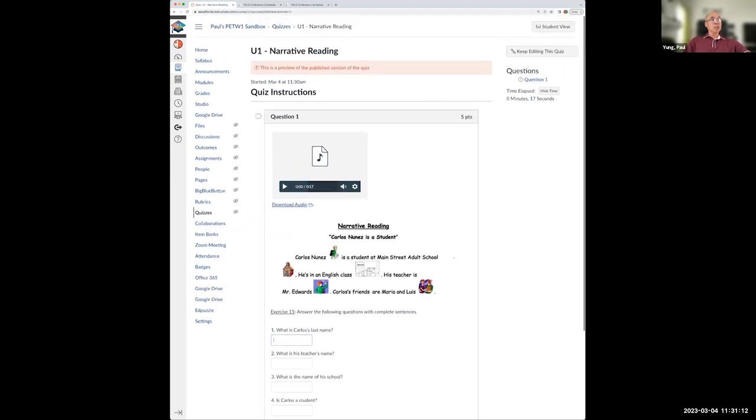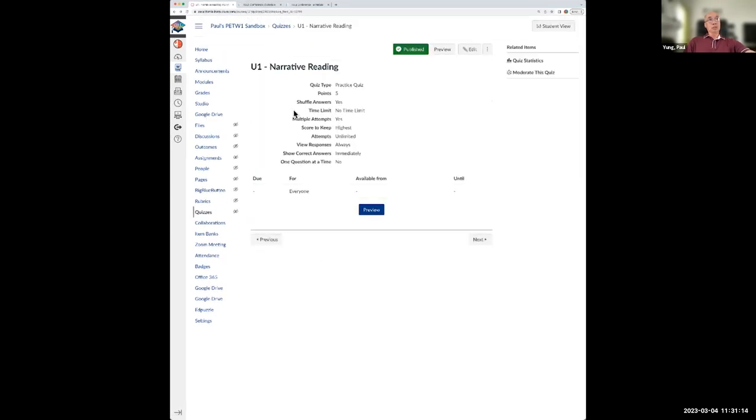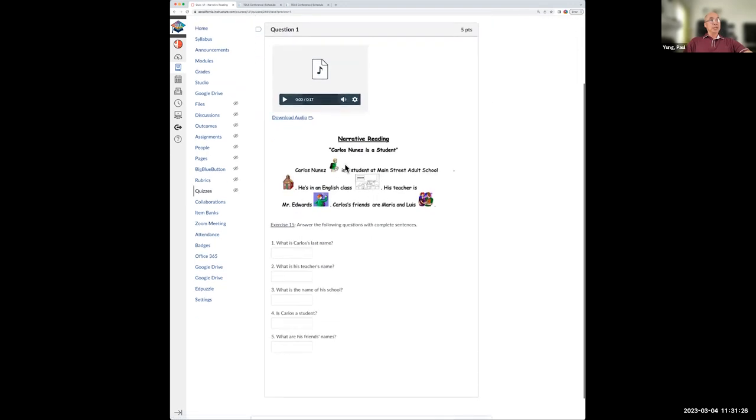Okay, so this one, you can tell, this is a native Canvas exercise. It's not H5P. If I click on preview, I can see the story here. This is a screenshot from the original book, and I can hear the story read.